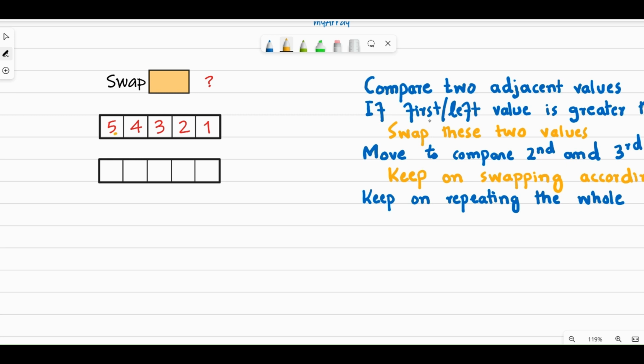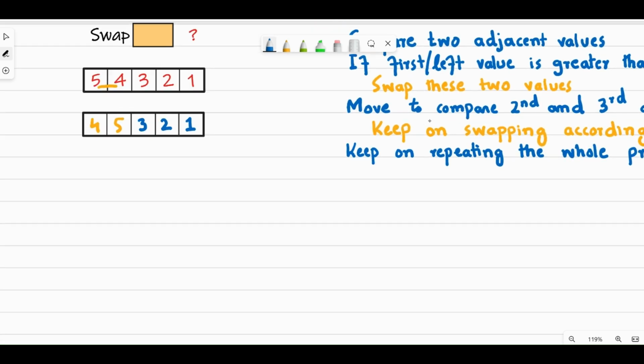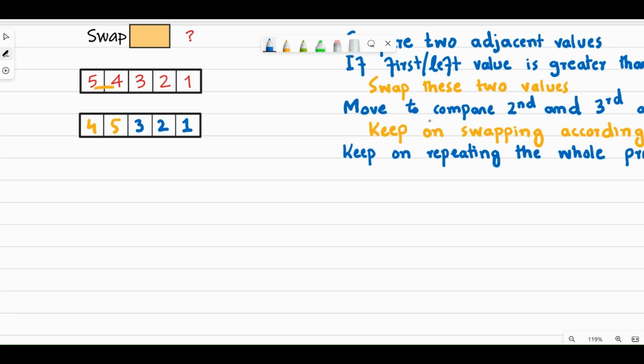We'll start by comparing 5 and 4, the first two adjacent values, and as the rule says, if the left value is greater than the value on the right, swap them. So it will be 4 and 5, and the rest of the values will be unchanged because we haven't looked at them. Then move to the second and third value, compare both of them, and check according to the rule. 4 is already done, and we have 5 and 3 to be compared. If the value on the left is greater than the value on the right, swap them. So we'll swap 3 and 5, and 2 and 1 will be unchanged because we haven't looked at them.